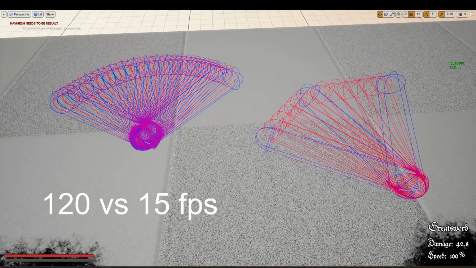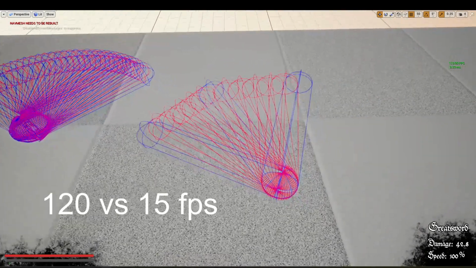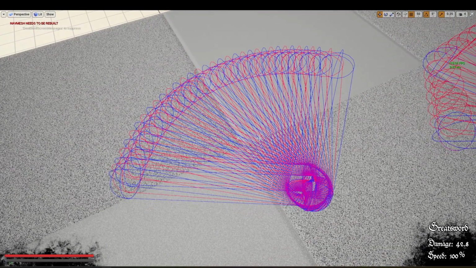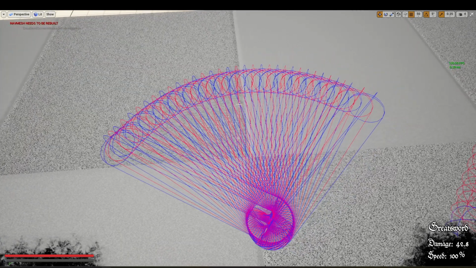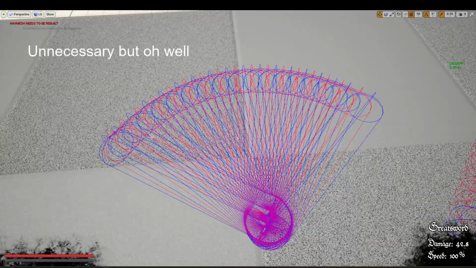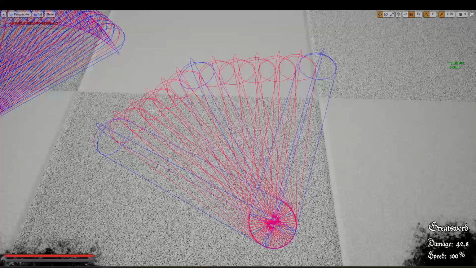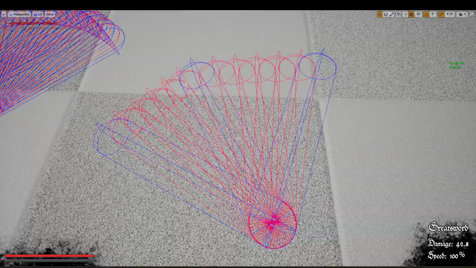So as you can see, they look a bit different. The blue traces here, the blue lines, are the individual per tick line traces. The red is filling in the gap. So this is the interpolation. And on the 120 FPS attack, it only does 1 addition per tick. But here you can see it's filling in 5.